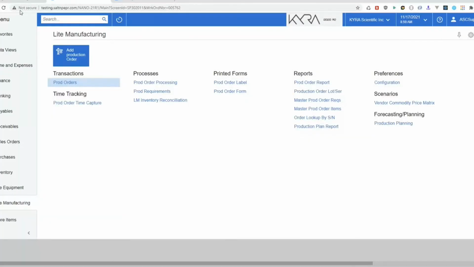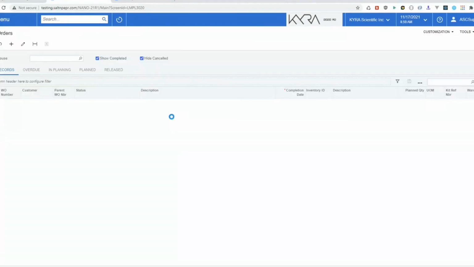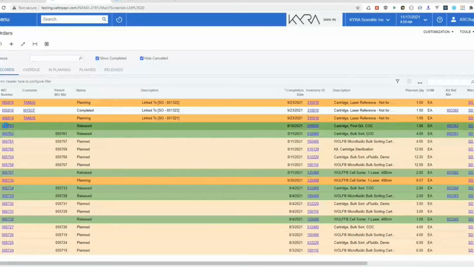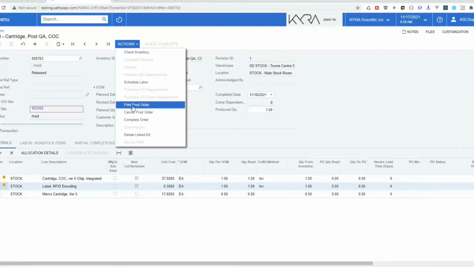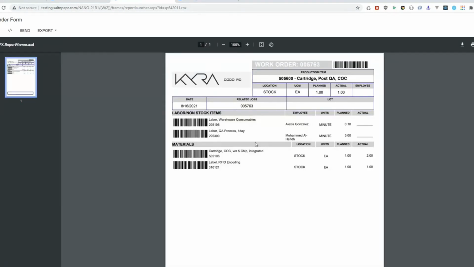So one last thing is everybody always wants to see what a printed work order looks like. And of course, you have the complete ability to do that. You can actually print your production order here if you want. And the idea is that this is your traveler out in the shop. Now, your workers may actually record time here. So I may have a pretty big staff out there that's actually recording time.